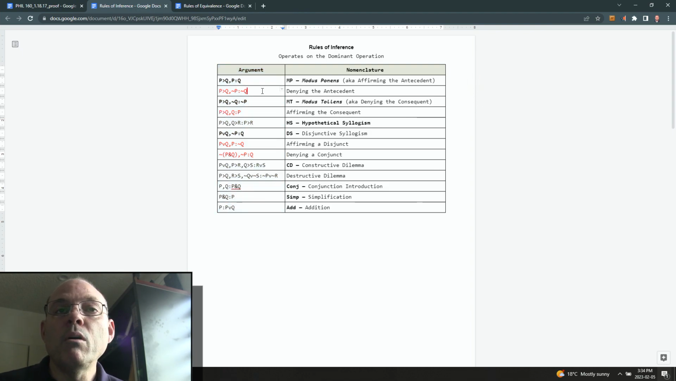Now we've got a couple of red font arguments, and these are kind of gotchas. These are actually not valid arguments, but you might be tempted to think that they are. If you've got a premise P only if Q and a separate premise saying not P, you'd like to try to say, well, then not Q is the conclusion. That actually has a name. It's called denying the antecedent. But it's not a valid argument, so you can't use it as much as you might want to.